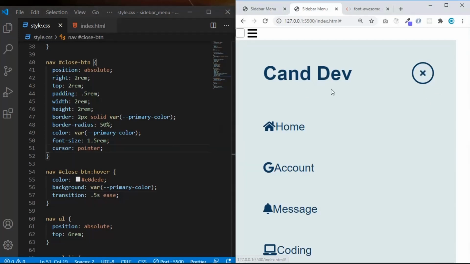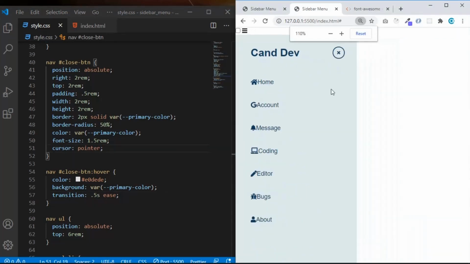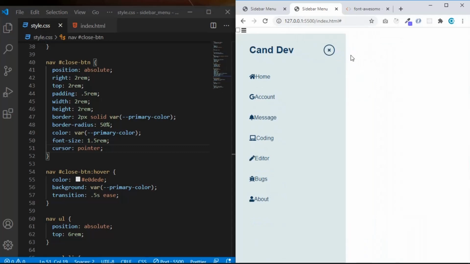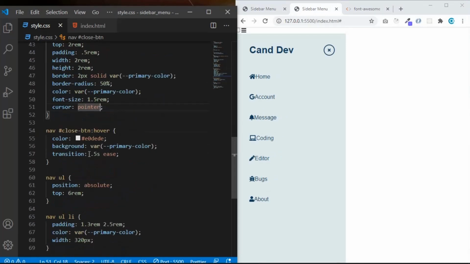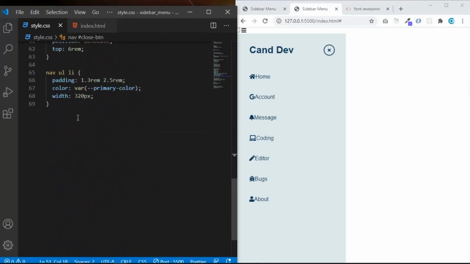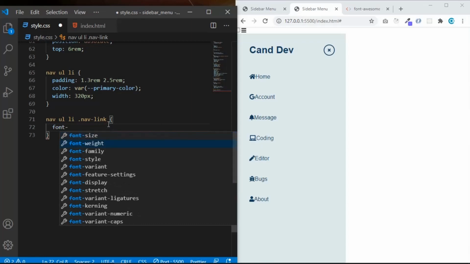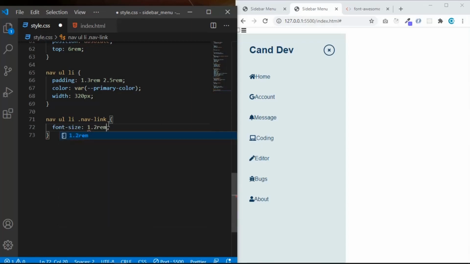All right, so let's make it smaller like so. Next is let's change the icon and the text size in here. Okay, so we can do down here. Let's do nav ul li and class nav link. And I'm going to say font size into 1.2 rem.